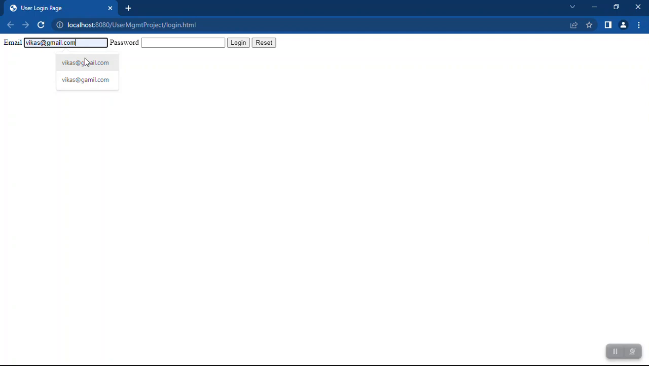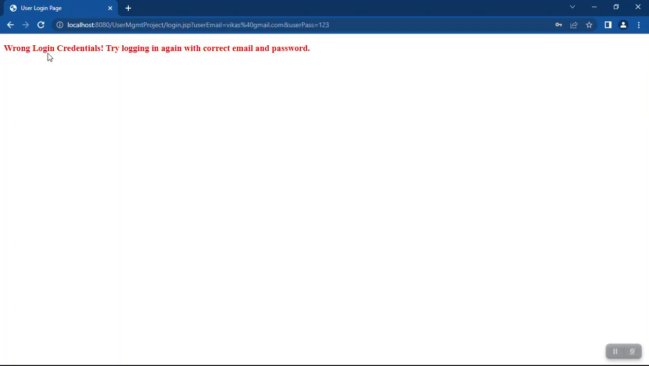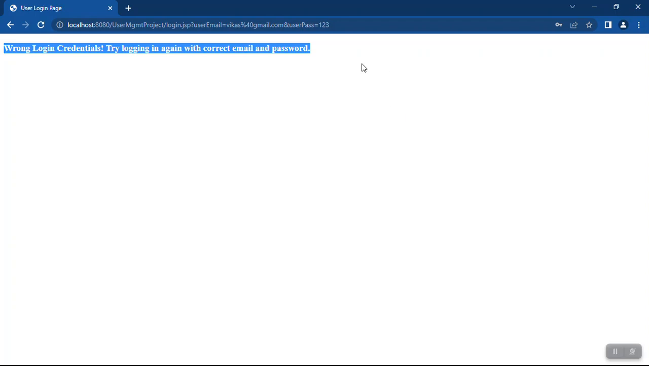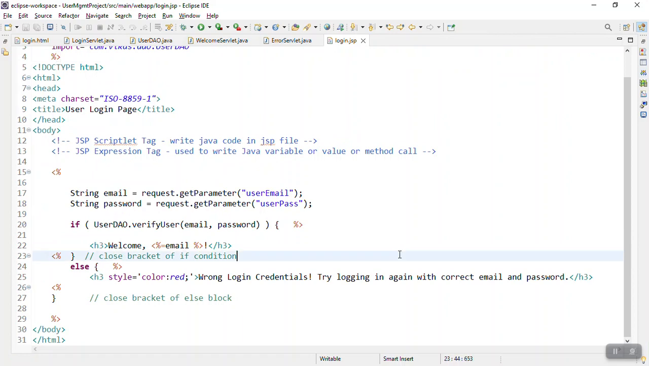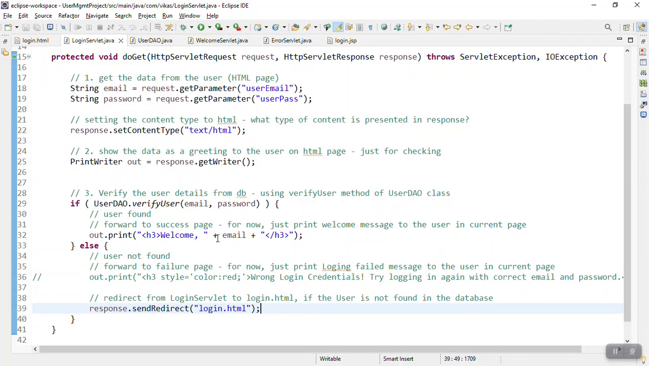So I'm giving the wrong information. I'm giving a wrong password. When I click on the login button, it shows this information: wrong login credentials, try logging in again with correct email and password. Where is this message coming from? This message is coming from our login.jsp file. See, wrong login credentials, try logging in again with correct email and password. This message is coming from login.jsp, but in our login servlet we have made it redirect to login.html.